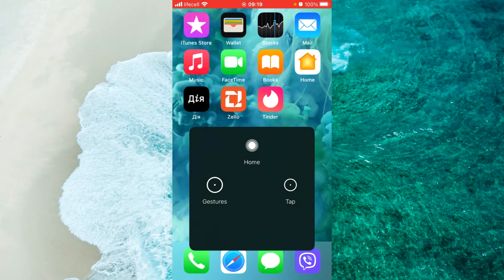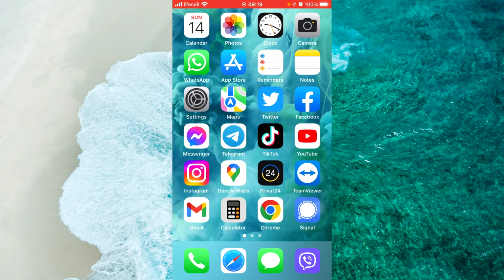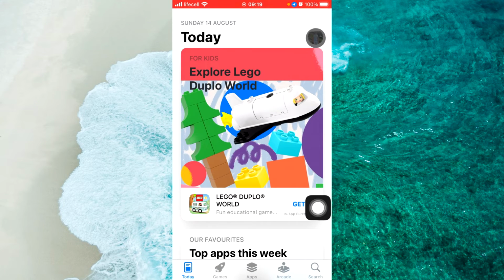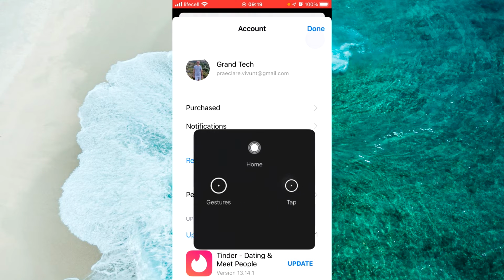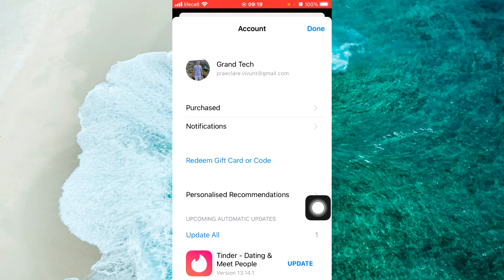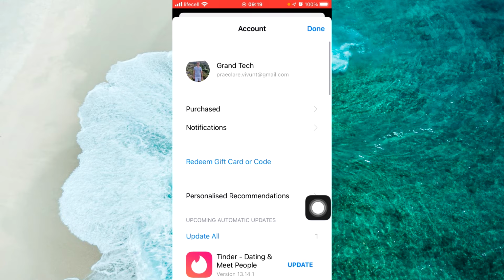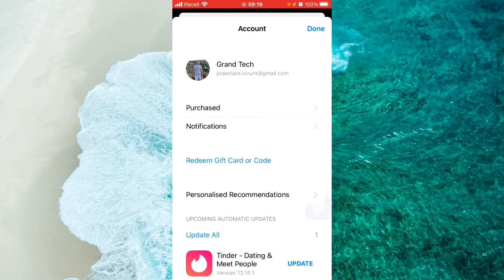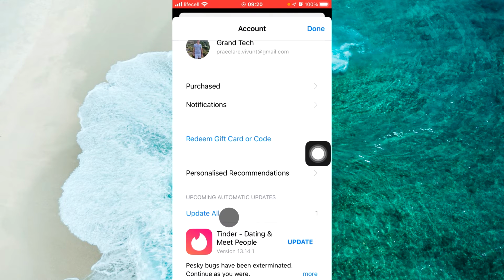On the iOS system, go all the way to the App Store. Tap on Profile at the top right corner here. You should press and hold on any space of the screen and swipe from top to down. As you can see, we reload this page. Just tap on Update All.